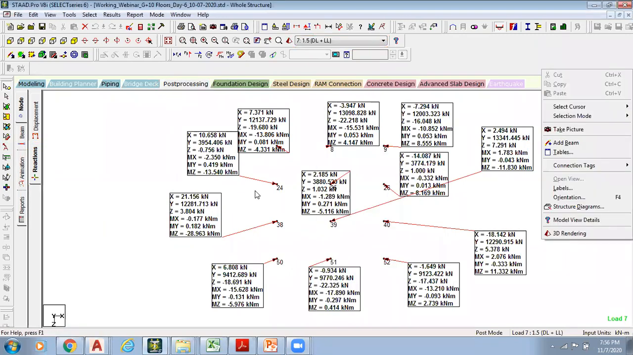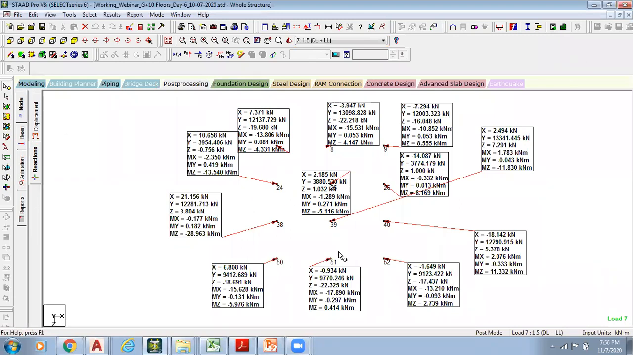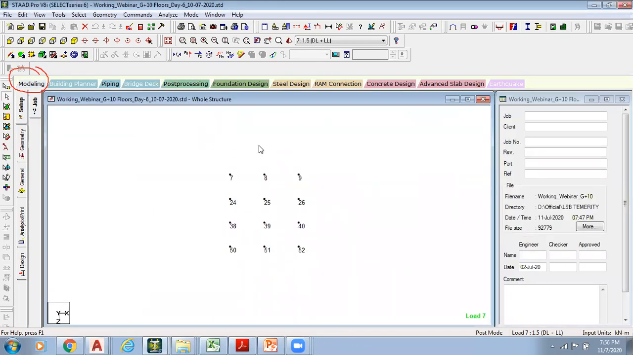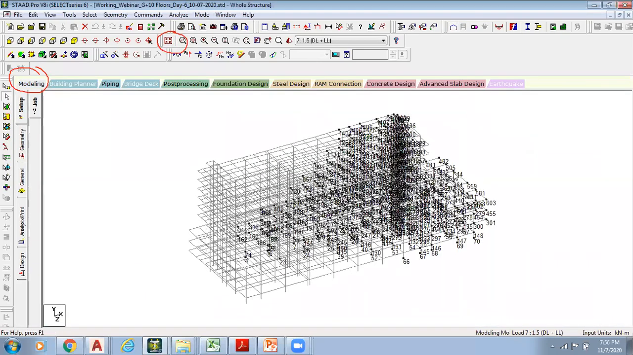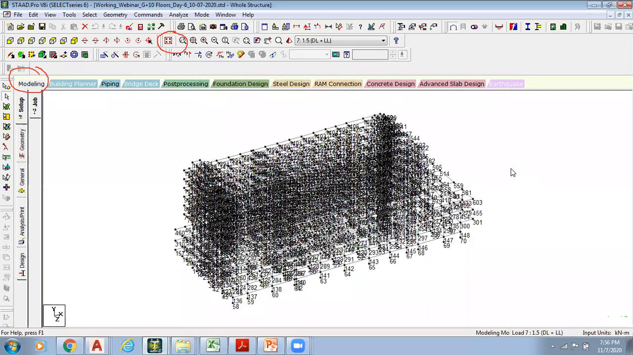See, I'm going to click on this modeling mode. Here I have a modeling mode. Now I'm here. I wanted to get the complete structure, or whole structure, for which we know this is the whole structure icon. Let's click on this icon. So now I am in this whole structure model.